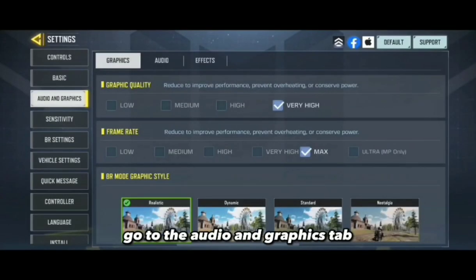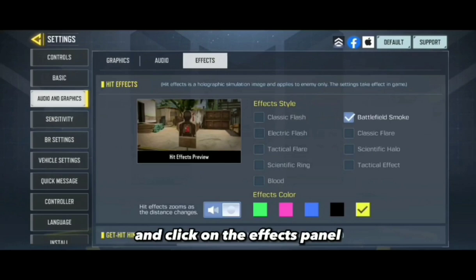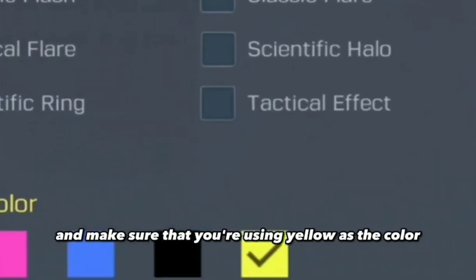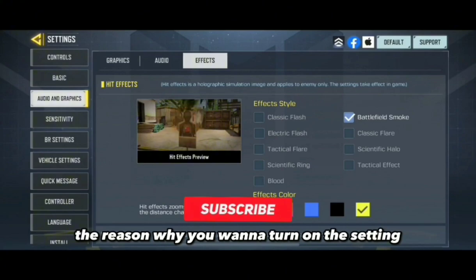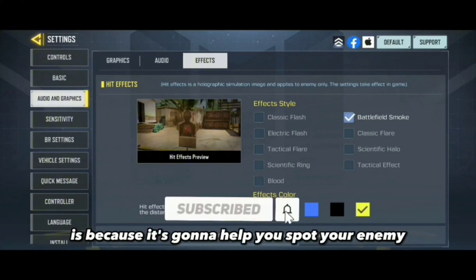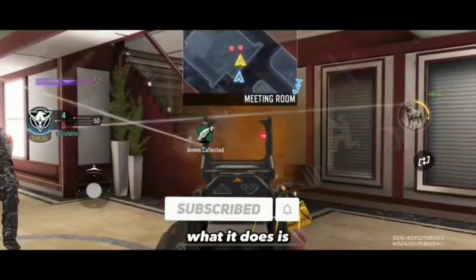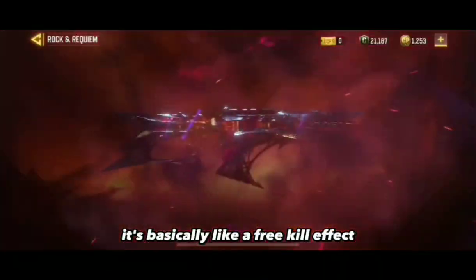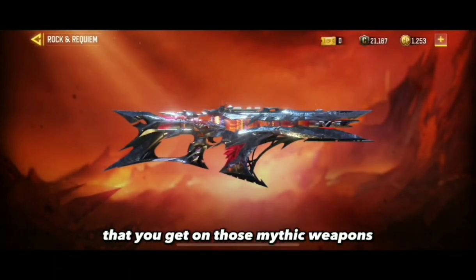In the next setting, we're going to talk about the effects. To find this setting, go to the audio and graphics tab and click on the effects panel. Now for the effect style, you want to choose the battlefield smoke and make sure that you're using yellow as the color. The reason why you want to turn on this setting is because it's going to help you spot your enemy. So basically what it does is when you're shooting, it's going to show an explosion on your opponent's body. It's basically like a free kill effect that you get on those mythic weapons.